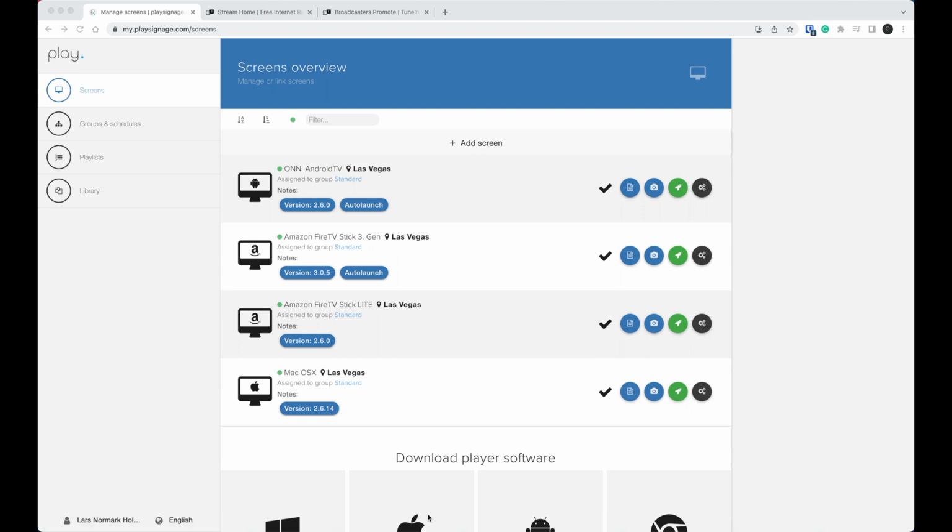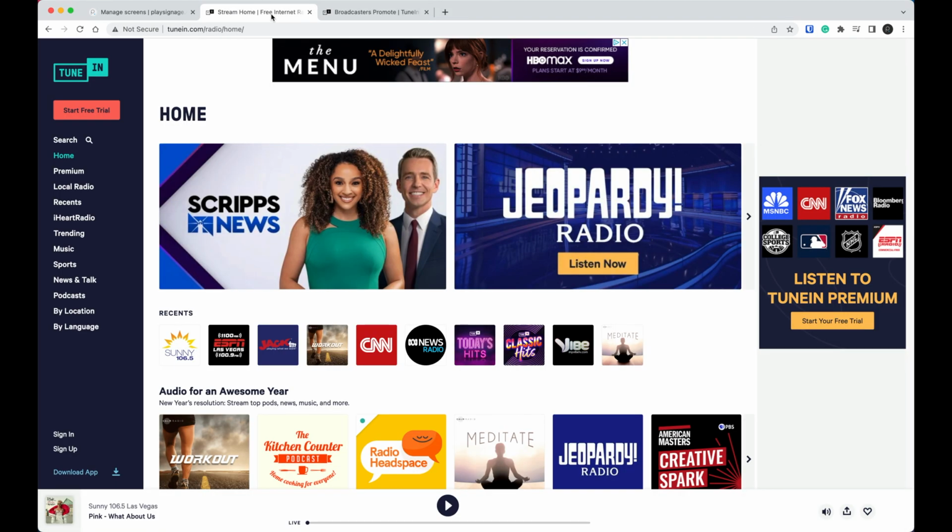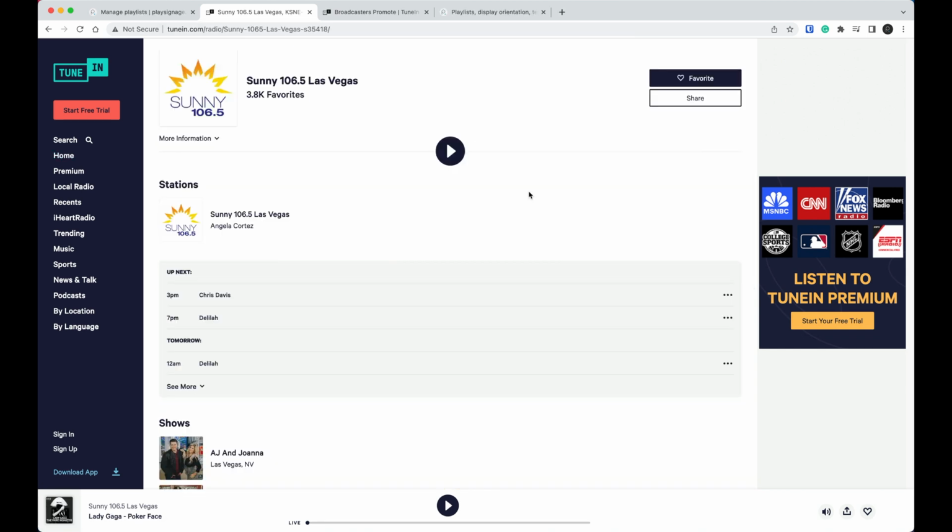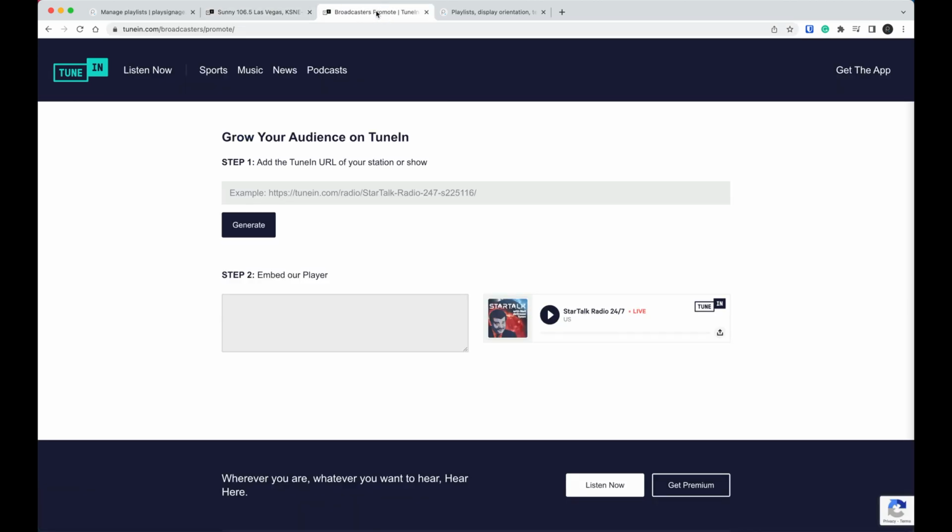In this case, we're doing TuneIn streaming radio. So let's go to tunein.com. Now I'm just going to pick a playlist. It doesn't really matter. Now when we found our channel or radio station, all we have to do is copy the URL in TuneIn. Then we're using TuneIn's generator.